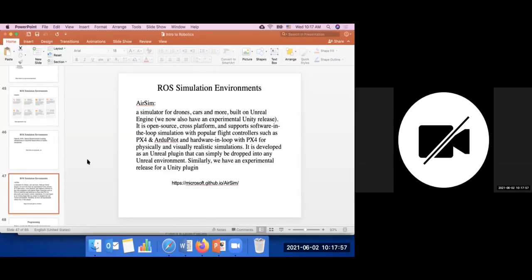The other one is called AirSim. That one is more related to air vehicles, a simulator for drones. Mainly people use it for drones, but you can also use it for cars and others. The nice thing for this one is that it's built on Unreal Engine. If you know Unreal Engine, it's more like a simulator. It's used for a lot of games. When you play games, they use the Unreal Engine.